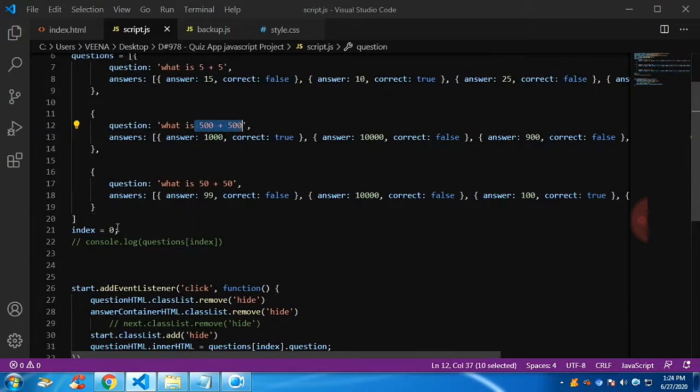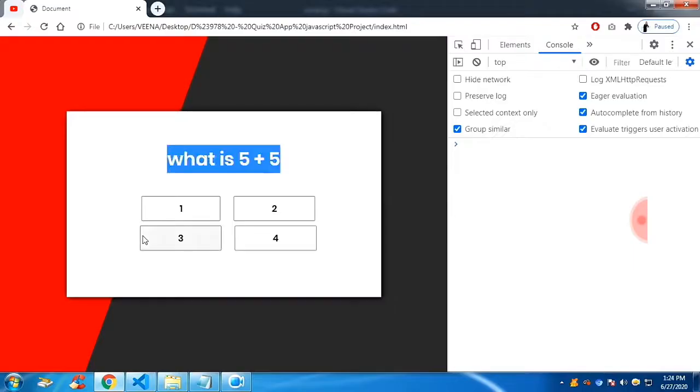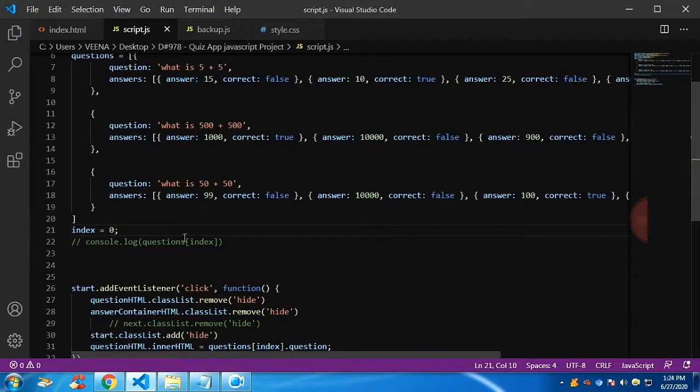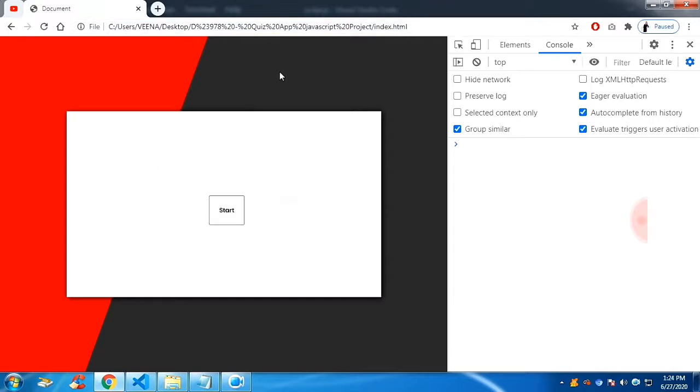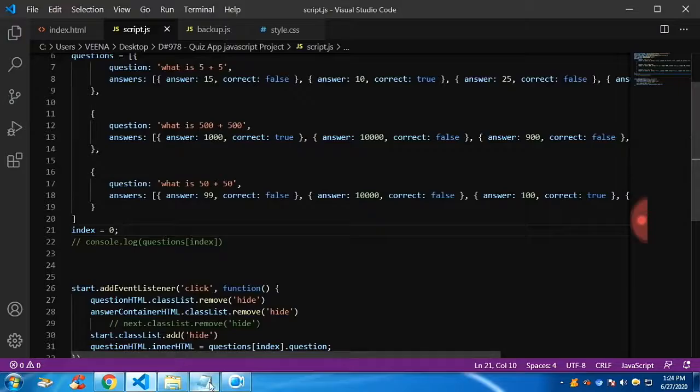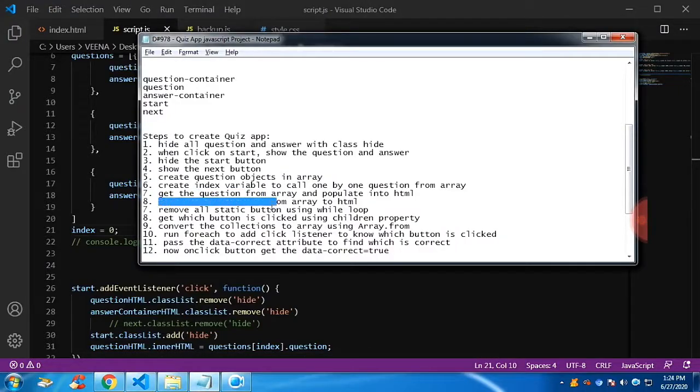If you change the index to 1, you'll get the second question. Now it's 500 plus 500. Likewise, if you change it to 0, you'll get the first question. Fine. Now I'm going to populate the answer.